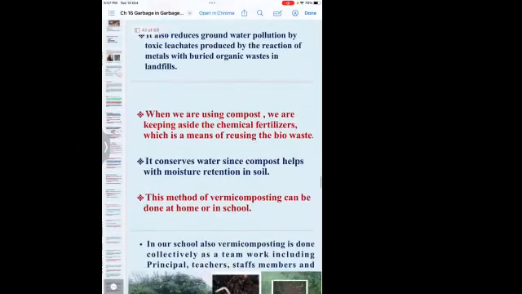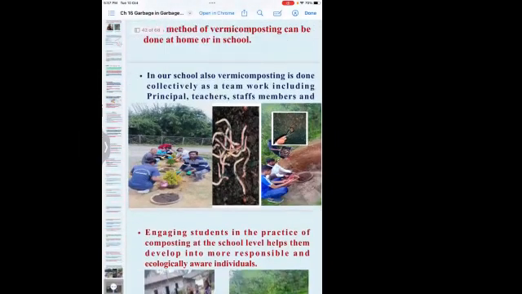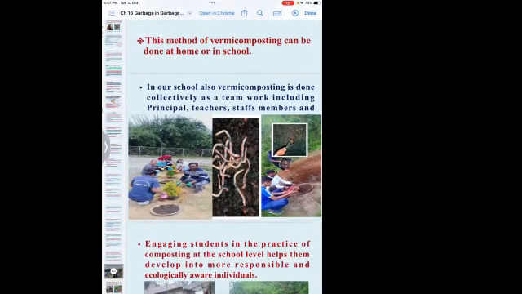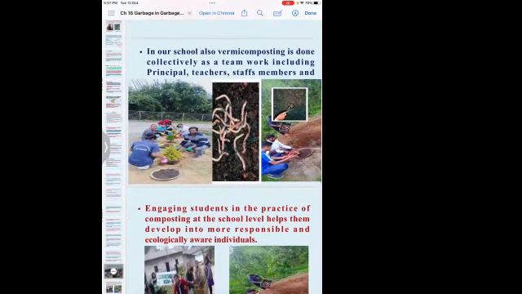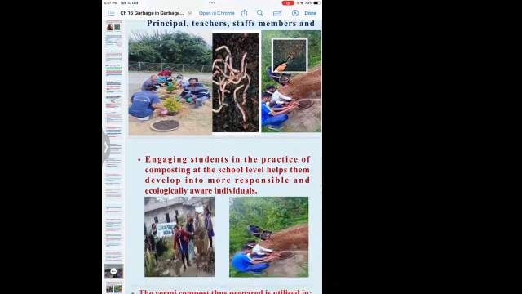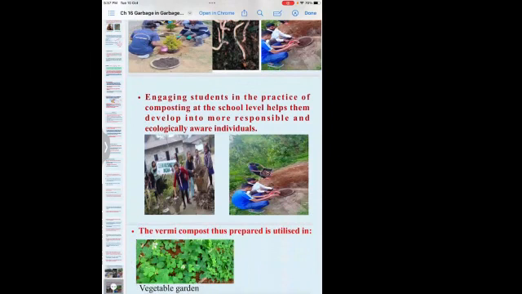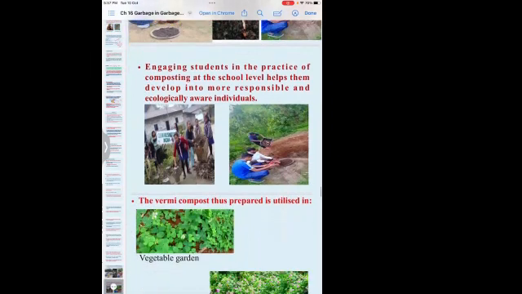In this picture, you can see it's a kind of school. In this school also, vermicomposting is done collectively as teamwork, including the principal, teachers, staff members, and the students also. This is a particular school basically in the south. The students, staff, and principals were involved in making it. You can see the children are also busy in the composting process.